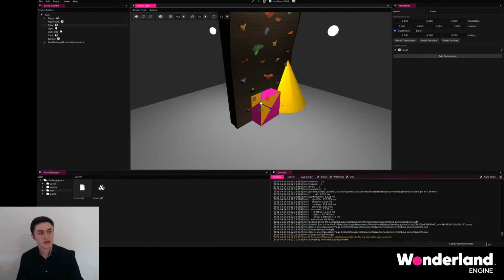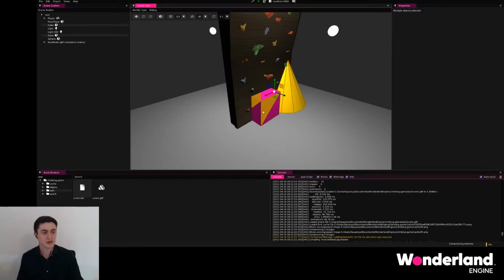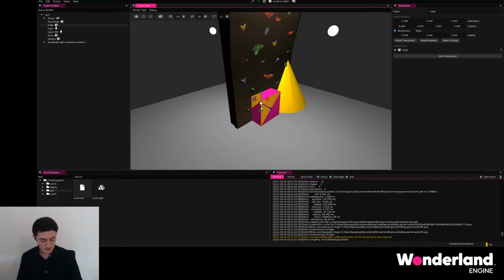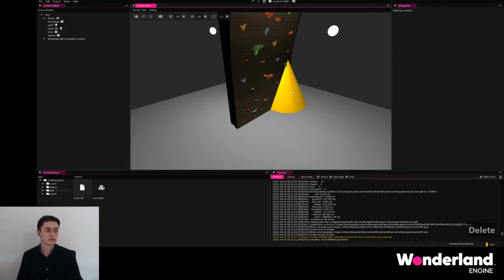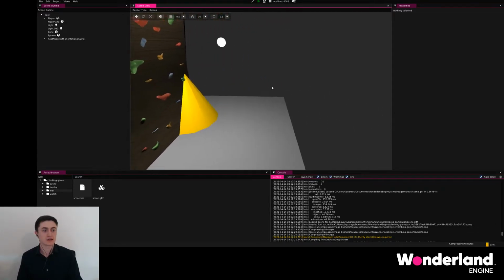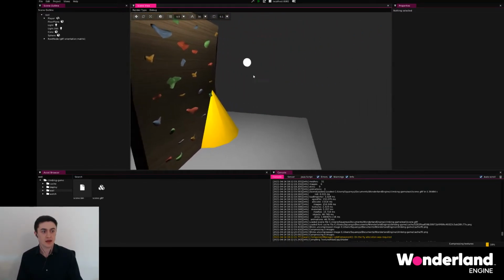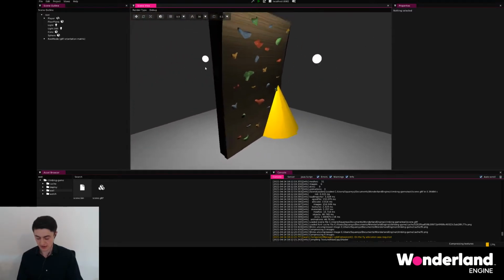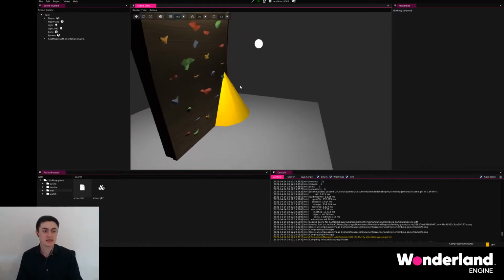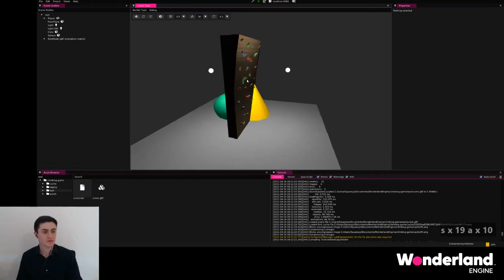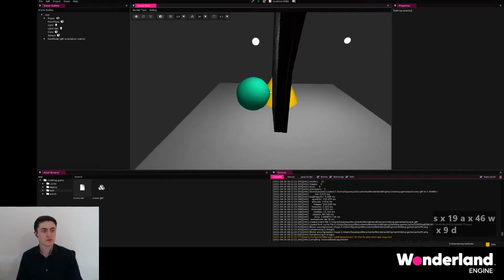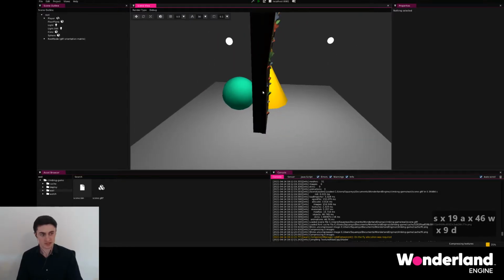Now we're going to go ahead and just delete these objects that we do not need. I select them by left mouse click and hit delete to delete the object. If I hold down the right mouse button, I can look around the scene. And while looking around the scene, I can use the W, A, S, and D keys to move around and get a better perspective and see both objects.